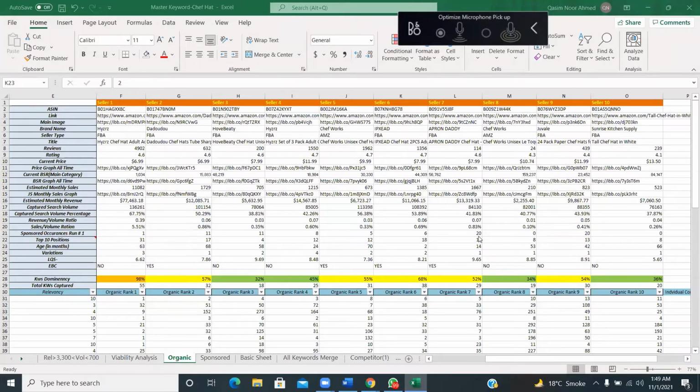Yes, so now this is the second part of the master keyword session. In the first session we discussed how to construct the master keyword sheet and build it from scratch. But the most important thing is how to analyze it and how to read the data, because this is very important data which we have fetched from Amazon.